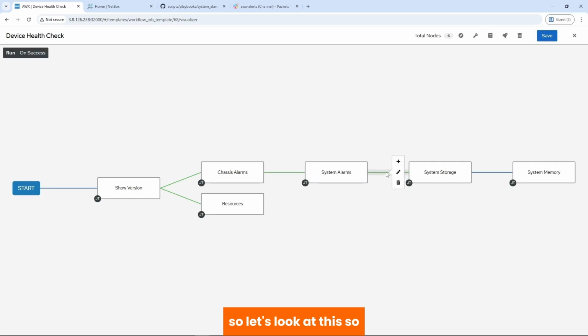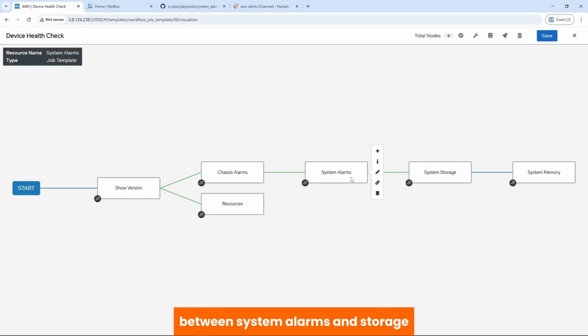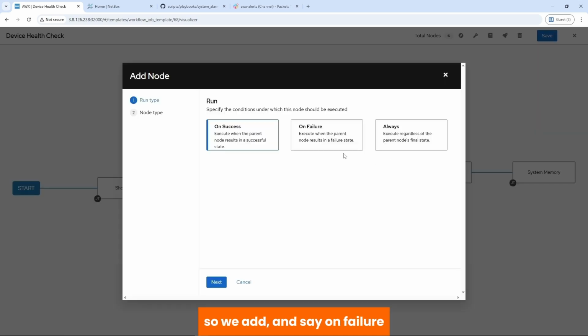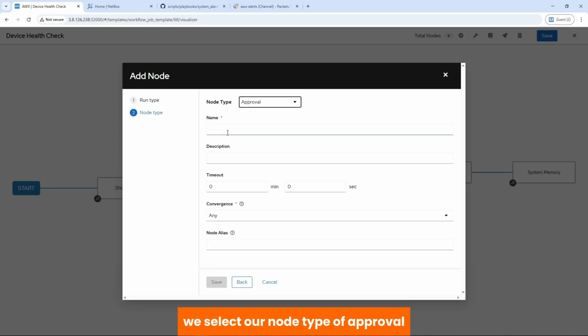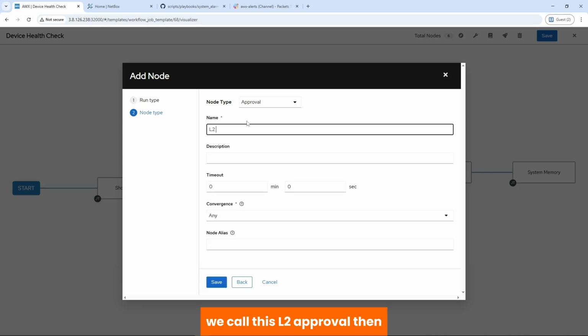So let's look at this. We would add a node here between system alarms and storage. But the logic is that if the system alarms job template or node fails, then let's go and seek approval. So we add, on failure, we select our node type of approval. We call this L2 approval.